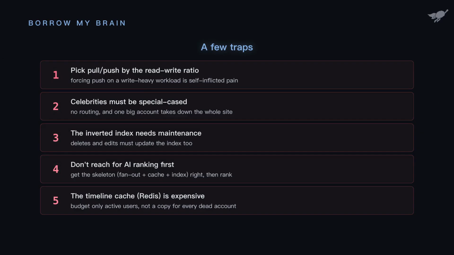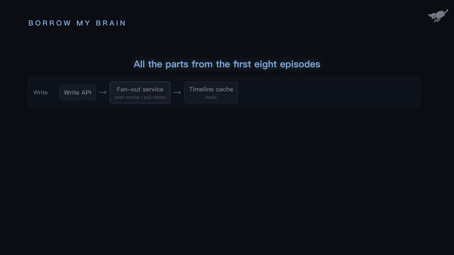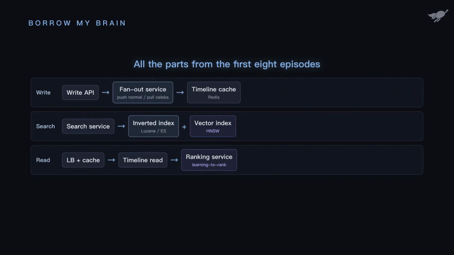4. Don't jump straight to AI ranking. Get the skeleton. Fan out, caching, indexing. Built right first, then talk ranking. 5. The timeline cache is in memory. The read is kind, expensive. Pre-compute only for active users. Don't keep a copy for dead accounts too. Let me weld it shut in one line.